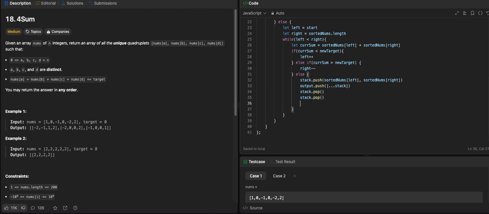And then what we want to do is make sure we move our left and move our right as far as possible to get rid of duplicates and then increment them, or decrement them. So while our sorted nums at left is equal to sorted nums at left plus 1, what we want to do is left plus plus, and another while loop while our sorted nums at right.